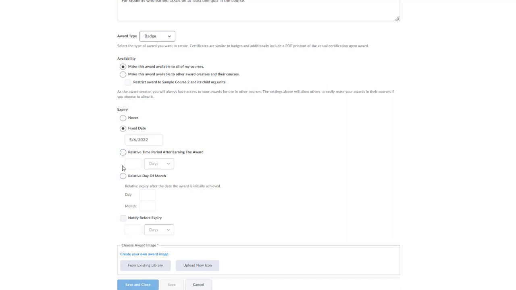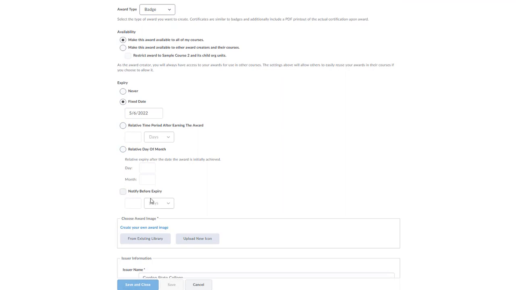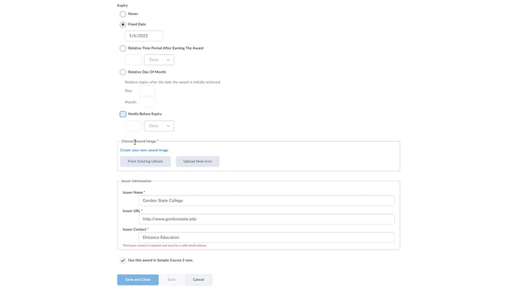You can make it to where it expires on a certain day of the month, or it expires after so many days, anything like that. And you can even have it to where it will notify them that it's going to expire, just so that they would know if you want to. So in most cases, most people either have it not expiring at all or on a fixed date like the end of the semester. Then we get to choose what badge we want to use.